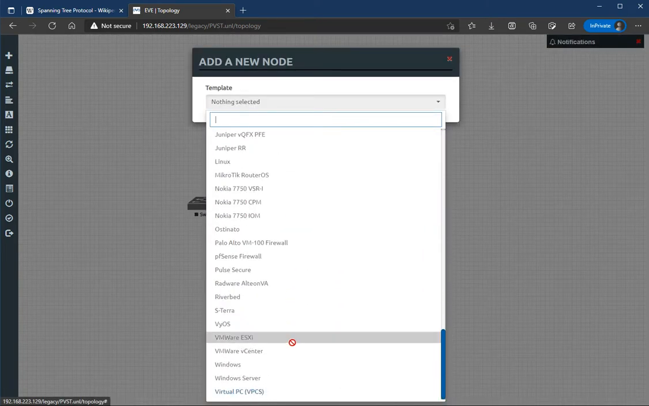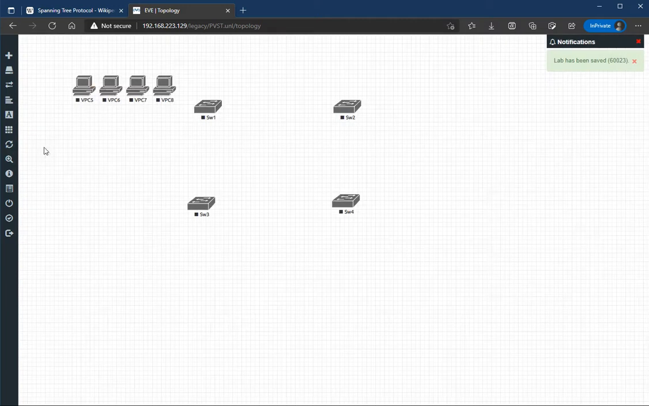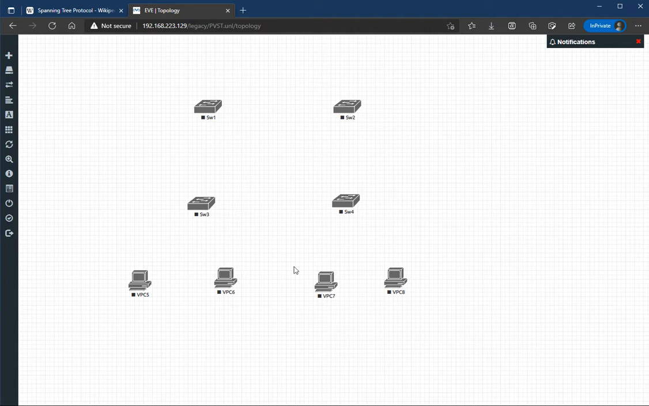Let's add virtual PCs. We will add 4 virtual PCs, and we will create two VLANs. Virtual PC 5, 6 here, 7, 8 here. So we will put VPC 5 and VPC 7 in VLAN 1 and VPC 6 and 8 in VLAN 2, right?